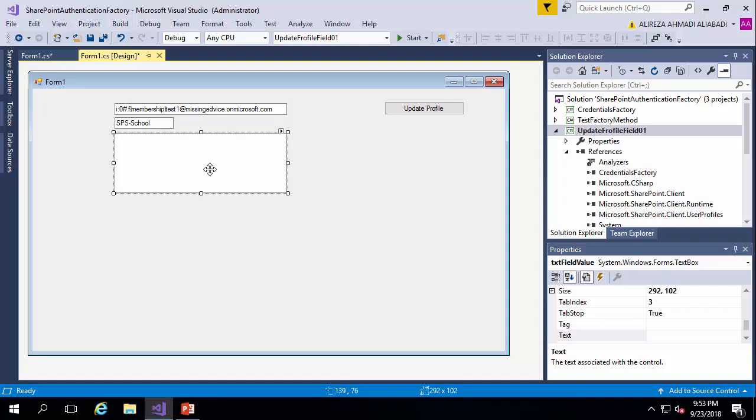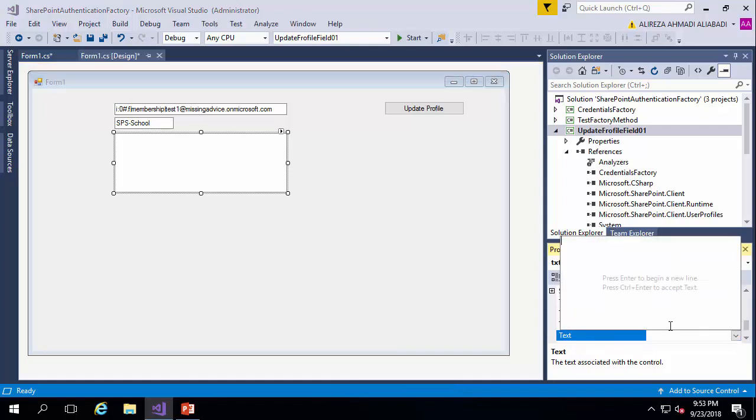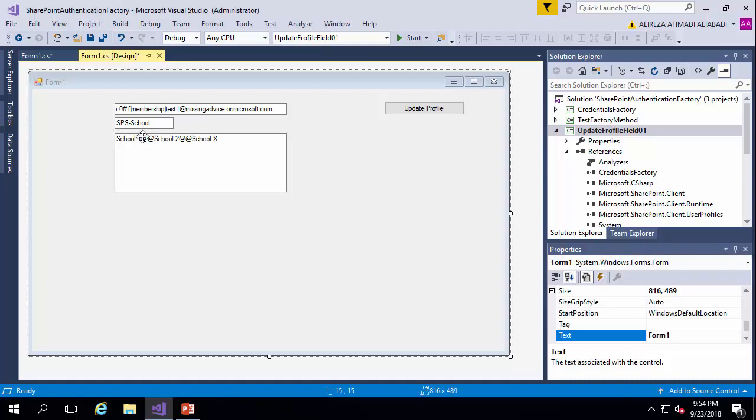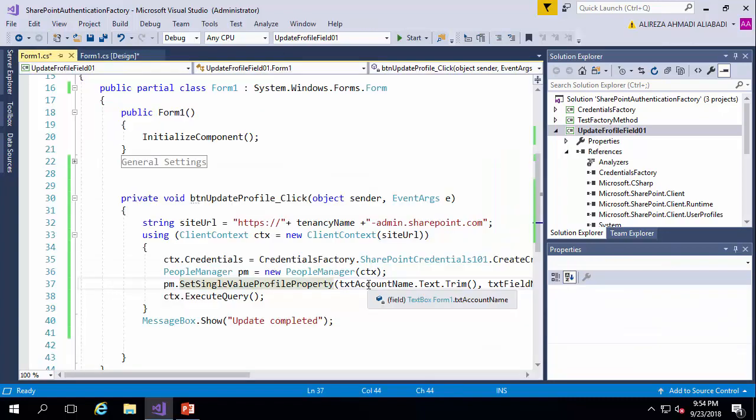So I go to text now for this one, and I would say school 1, and I separate it by, for example, double @, school 2, and double @, school X. So whatever separator I decide, I need to utilize it to say, okay, this is one value, this is another value, and this is another value. So when I come to the code, somehow before I call this method, I need to decide whether there is only one value or multiple values. In order to do that, I need to specify a splitter.